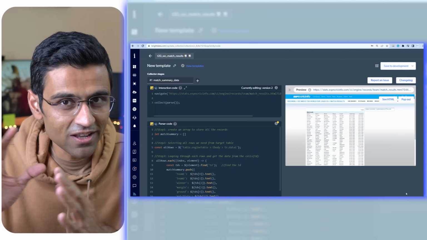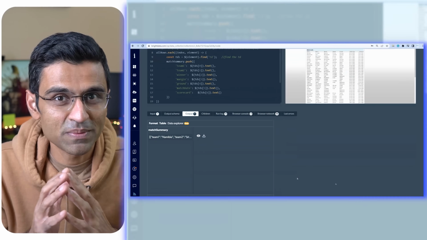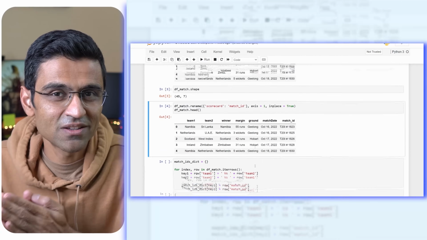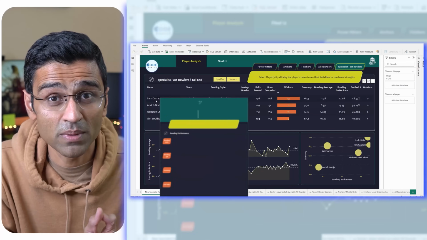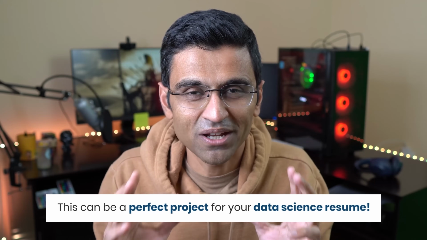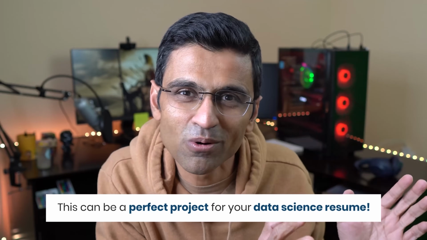T20 Cricket World Cup finished just a few weeks back with England claiming victory over Pakistan, and today we are beginning a cricket data analytics series using the same T20 World Cup data. We will begin this project by scraping data from the ESPN Cricinfo website, then doing data cleaning and transformation in Pandas, and then eventually building dashboards in Power BI. Before we begin any technical work, let's look at the problem statement and our special stakeholders that we got in this project.